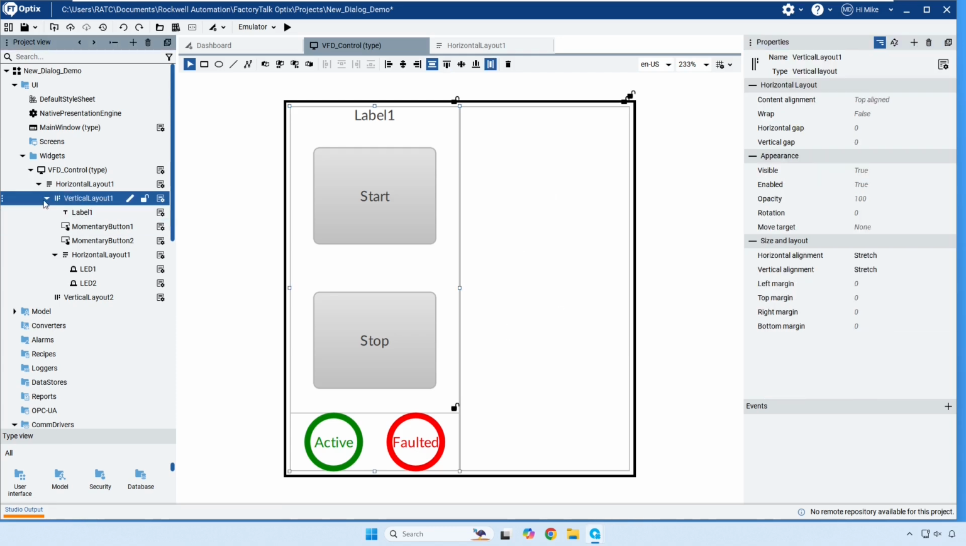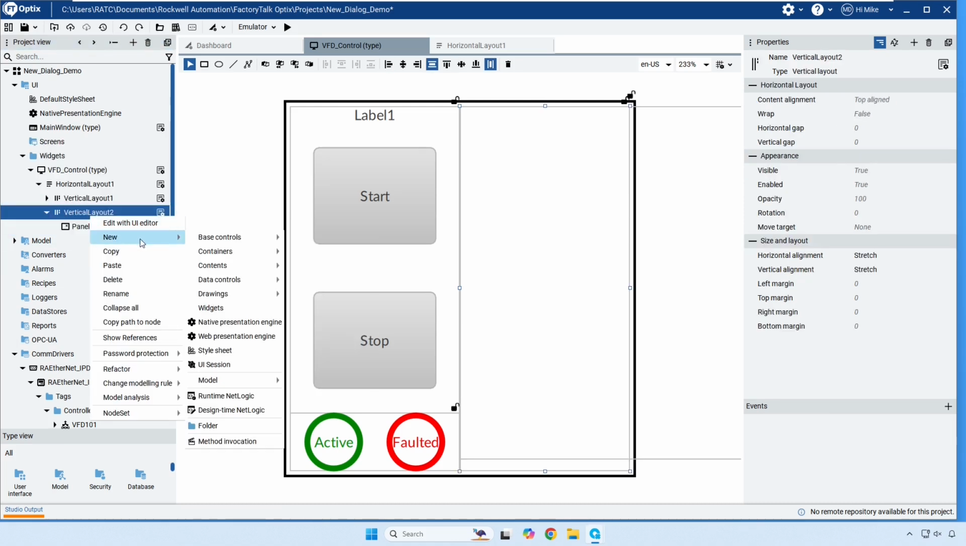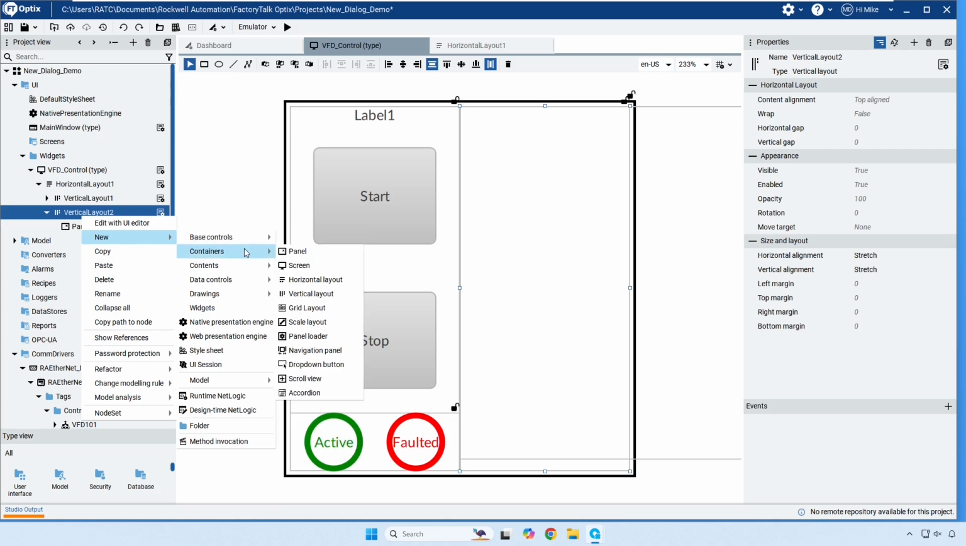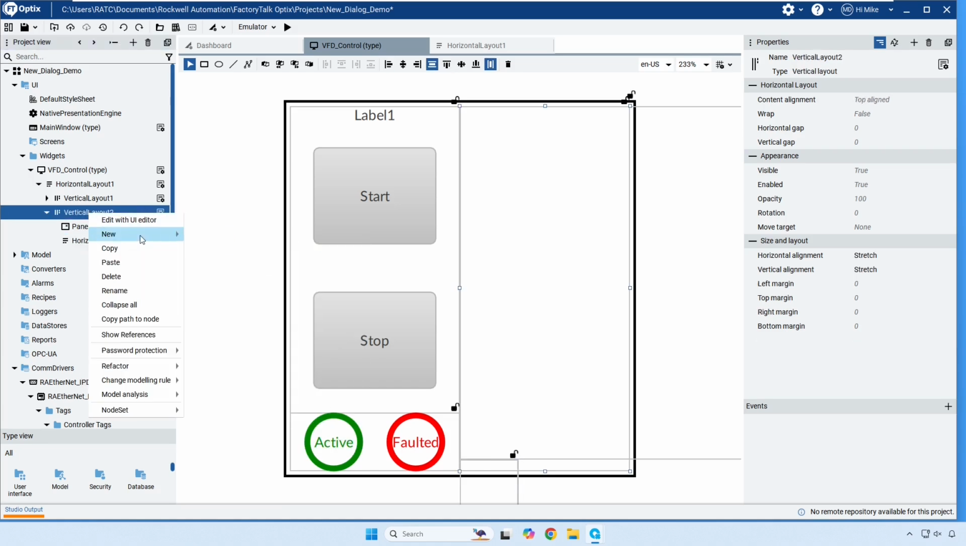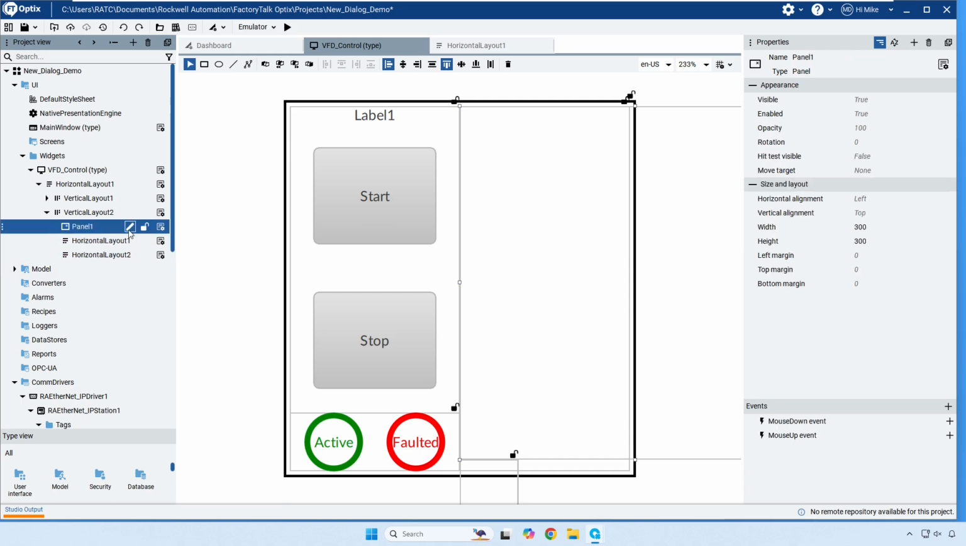Next, let's work on the vertical layout on the right side. It's going to have mainly those gauges and a way to change set point. So let's put in a panel to hold those gauges, container panel, and a new horizontal layout, and another, so two horizontal layouts after that. New container horizontal layout, new container horizontal layout. So the first panel, let's call it our gauge pad.